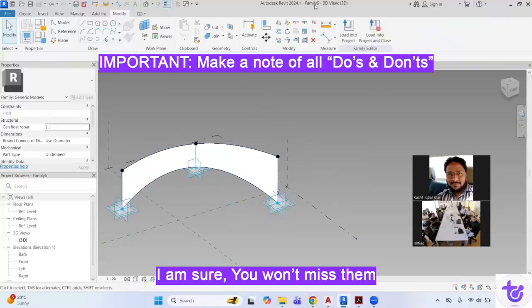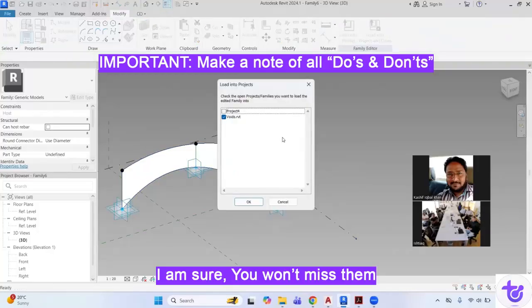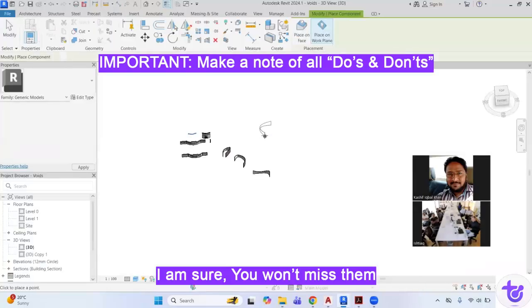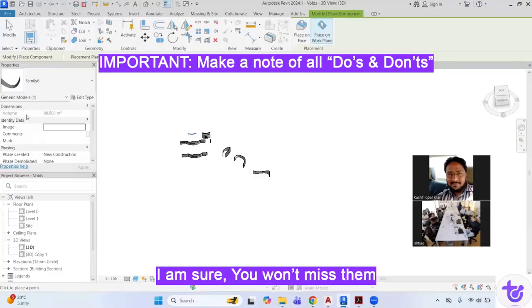Okay. And this is family 6. I'm going to load this as it is without saving it in the project, and then see here in 3D only. I'm putting it on the work plane 1, 2, and 3.